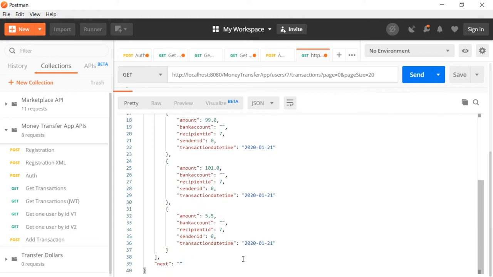Now in this case, because there are not a lot of transactions, less than 20 transactions, the next naturally will be an empty string. So in the case when you are trying to scroll through this data, there's nothing else to scroll to.